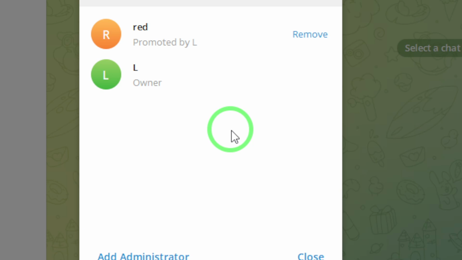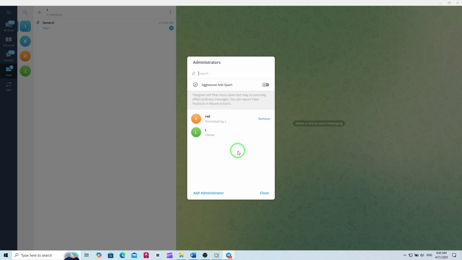That's it. With these steps, you've successfully restricted an admin from managing topics in your Telegram group. This is a great way to keep your discussions more organized and ensure that only trusted admins can control the flow of conversations. If you ever need to update permissions again, just repeat these steps. Managing your Telegram group has never been easier, thanks to these new permission controls.